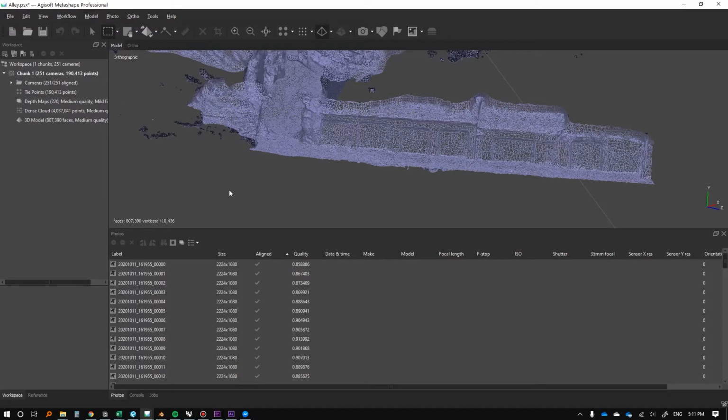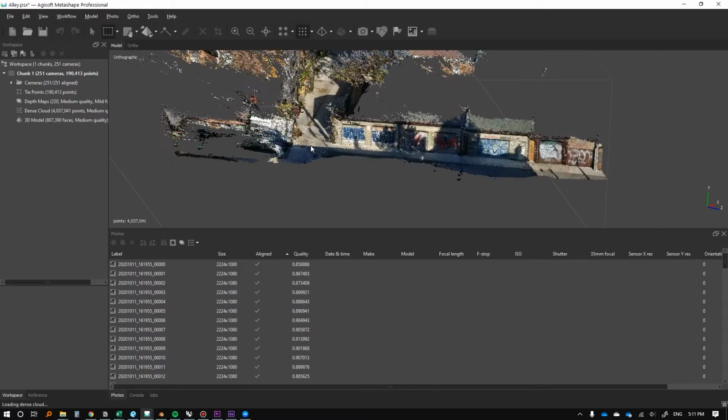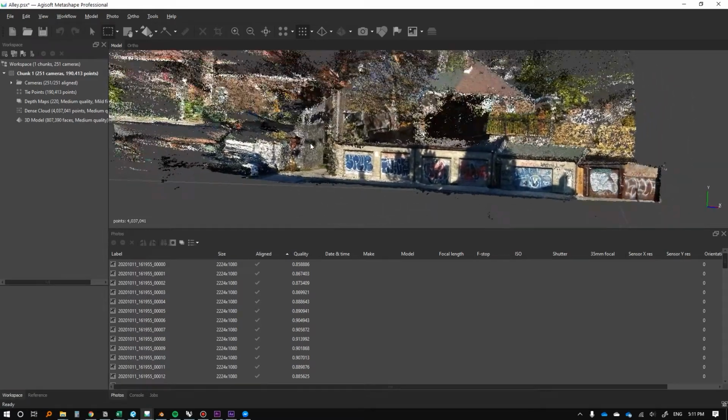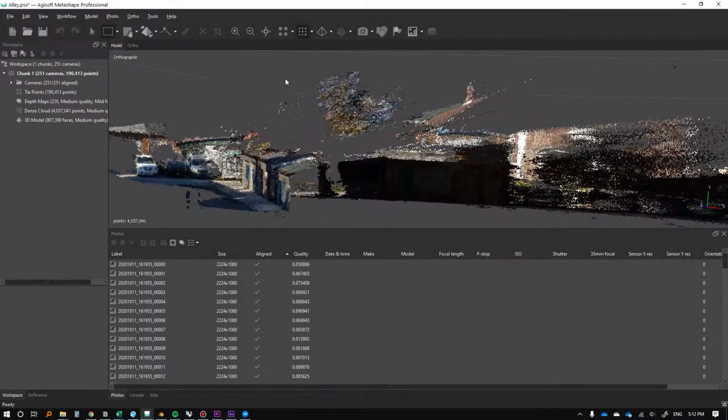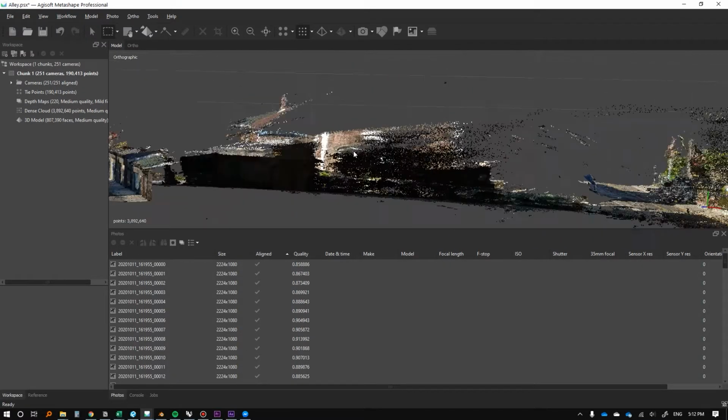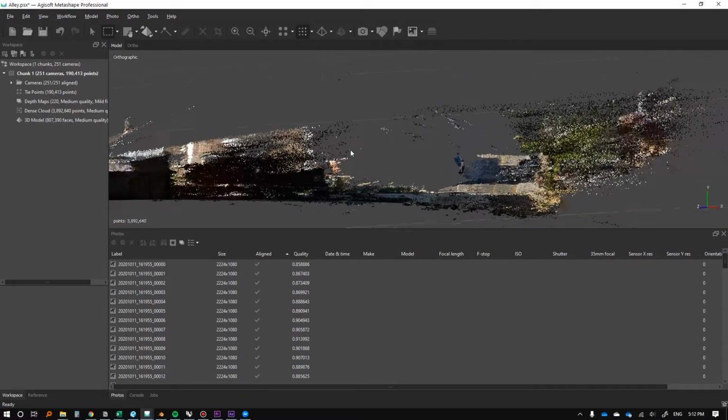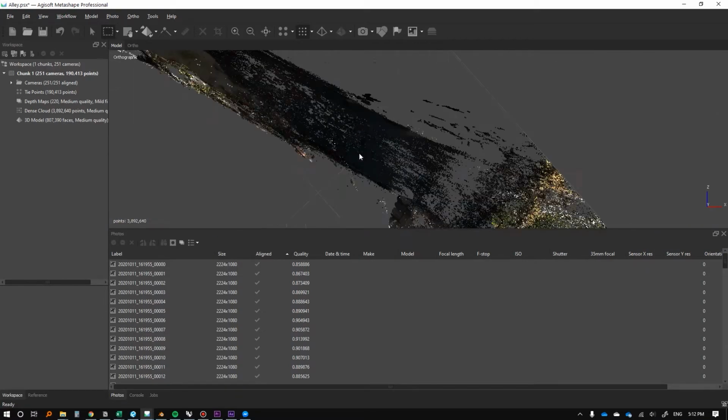Okay, so we're going to look at exporting our dense mesh, or our dense point cloud, sorry. And maybe we just want to clean this up a bit more, so bear with me. I don't think we necessarily need this. There's some erroneous data that doesn't look good, so if it's erroneous and it doesn't look good, then there's no point in having it.